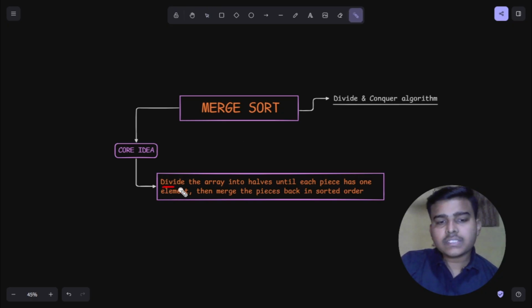In this, it firstly divides the array into halves, and it divides that until each piece has one element, and then merges the pieces back in sorted order. This we will see more with the help of an example. The simple idea is that it divides the entire array into two halves, then sorts those two halves recursively, and when these get sorted, it merges them into a final sorted array.